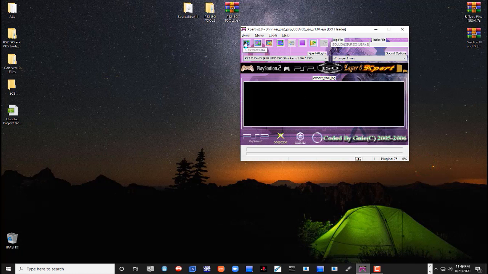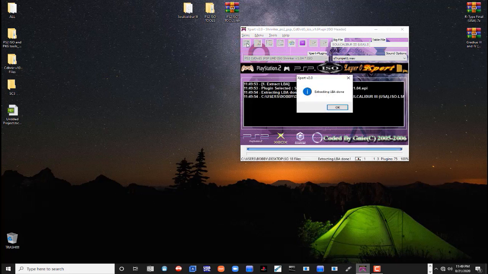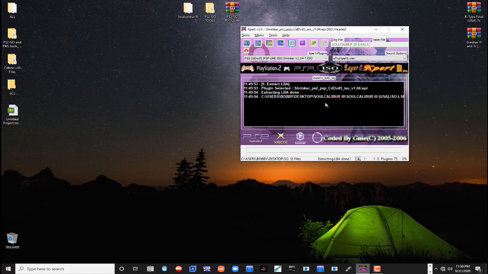And what we're going to do, we're going to extract LBA. This is pretty much going to go in order. So we're going to go extract LBA. Okay. And now we're going to go to extract file. This is going to take a little bit, guys, so I'm actually going to skip this part over. Okay. So I'll see y'all in 1 second.